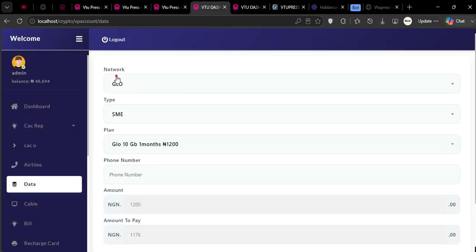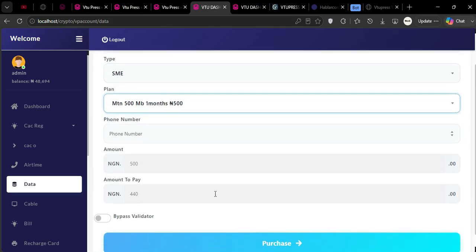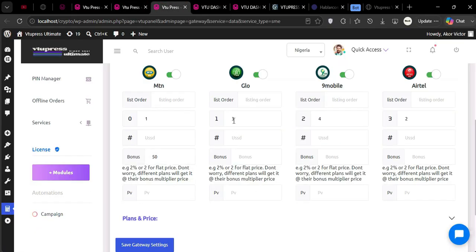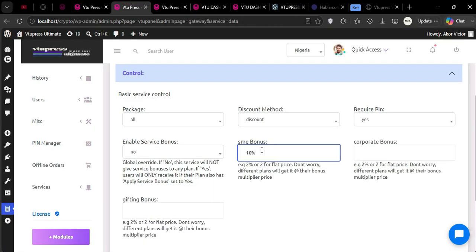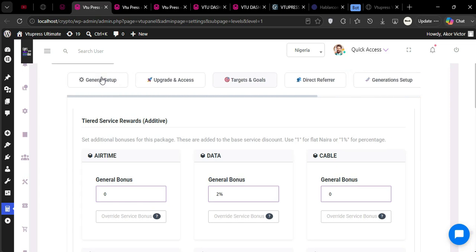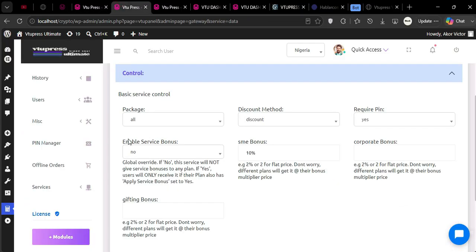Let's come back to this. Let's say MTN SME, then this. Now we're having 0 here. That is because right here we're having the service enabled as no, and here, which is the reseller, the plan in which I'm in is currently reseller. So this is the plan I'm currently in. So now the apply service bonus is set to yes. We need to understand that this apply service bonus is very different from this enable service bonus.